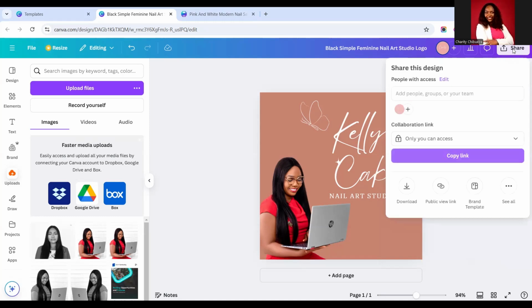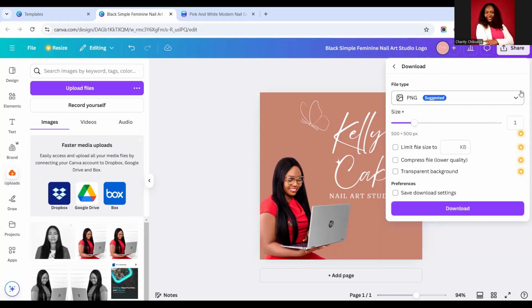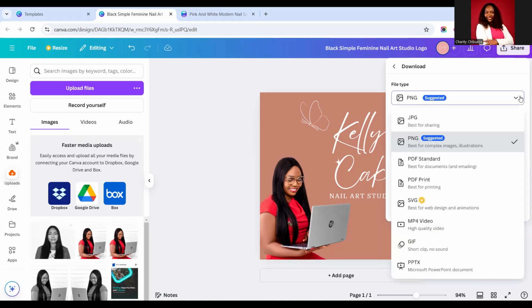But let's see how to download this design. You can always click on download, and in download, we have different file types. I suggest you always use PNG for pictures, and PDF Standard when you're working on an ebook or any ebook sort of book. PDF Print is basically when you want to print. SVG is actually best for design and animation, but this is premium. And you can also export your video. If it's a video, you can always use MP4 for high quality. And we have GIF, then PowerPoint.